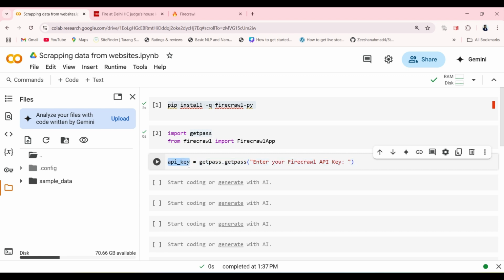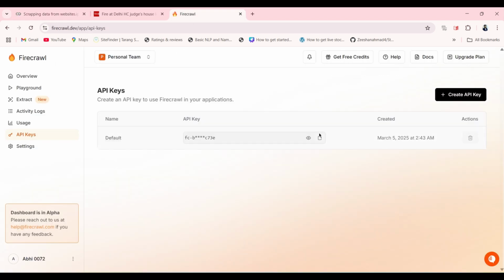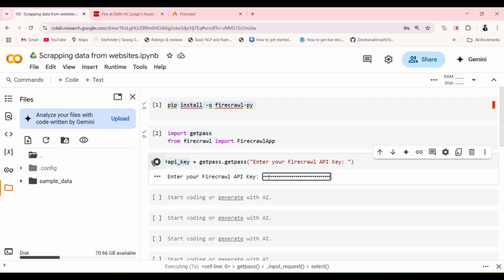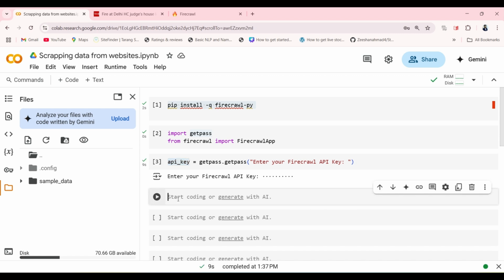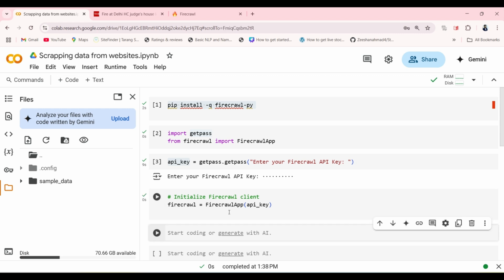Third thing is, you have to provide your Firecrawl API key with the help of the getpass method. Now let me run this out. And here, you have to paste your API key. So let me copy this out and paste it here and click on enter. Next thing, I have to initialize my Firecrawl application by passing the API key there. Now let me run this out.